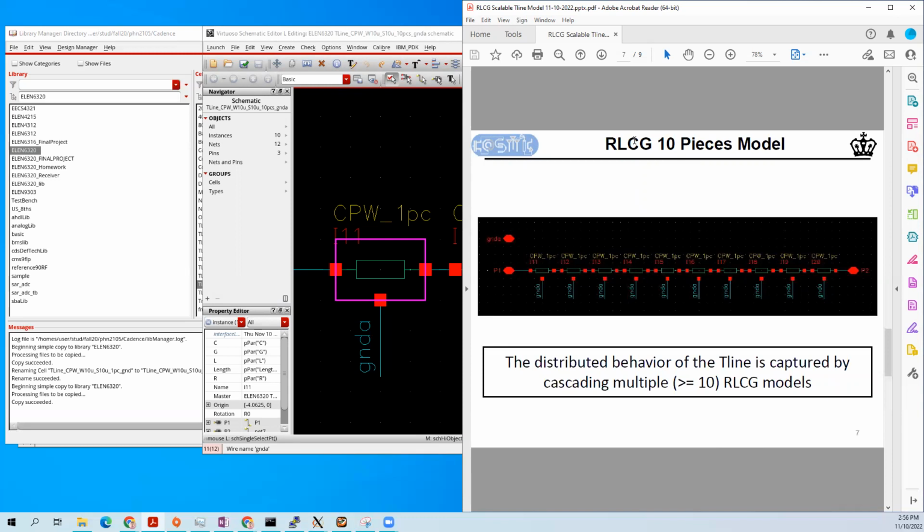In order to create a distributed behavior, we have to cascade multiple of these RLCG models in series, and we can do 5, 10, 15, 20, whatever values we want. But normally we would want the multiple to be more than 10. So here I have the model that has 10 shorter pieces, called one piece transmission line, in series.